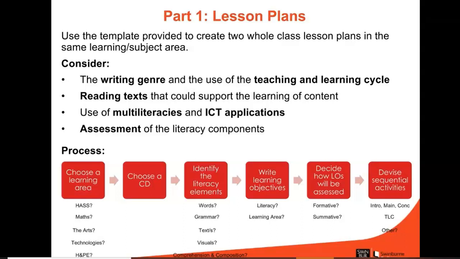It's really important though that this is not a literacy lesson or it's not an English lesson. You're still teaching a learning area. So make sure your learning objectives are, for example, maths learning objectives or HASS learning objectives.